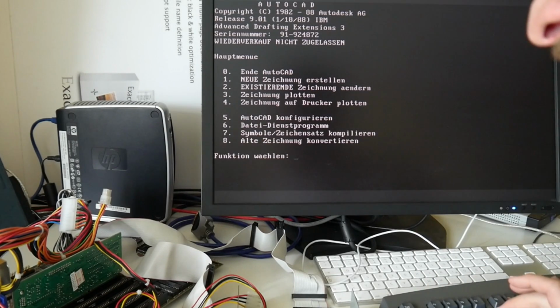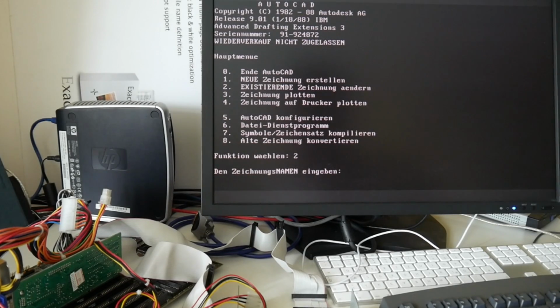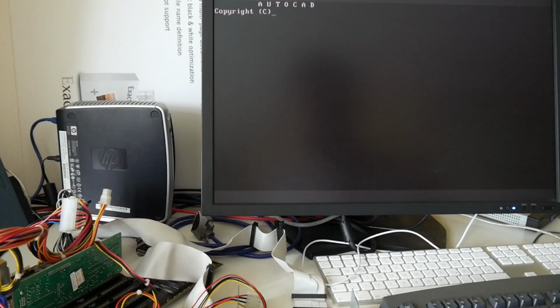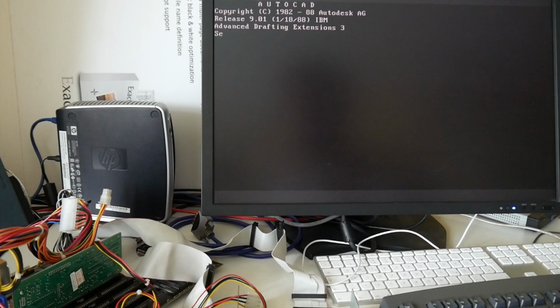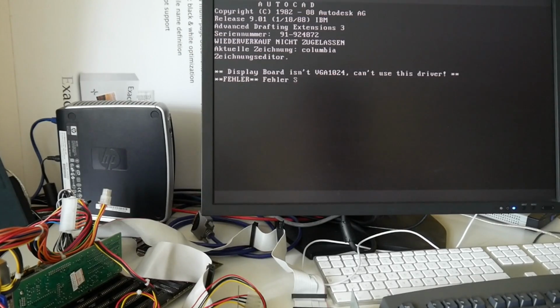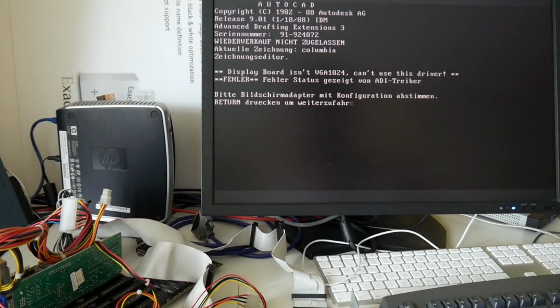So yeah, let's see if this loads something. I wonder, so should we just... Actually some space shuttle drawings, I think. Zeichnungsjammer, thank you very much. There was some Columbia 1 or something, I wonder. Did this load? I mean, it's not like we have virtual consoles here to get the name. But yeah, the usability of this menu is totally annoying. I really wonder. Display board isn't VGA 1024.